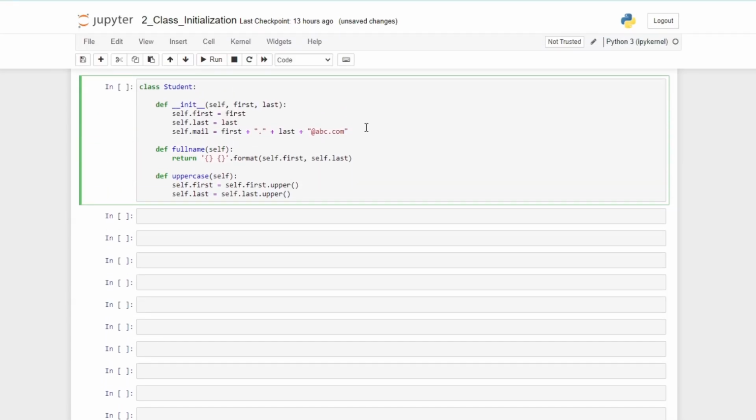Another example, in this updated version of the student class, the init and full name methods remain the same, and a class in Python can have any number of attributes, whether variables or methods. Here we've added a method called uppercase with the default argument self. This method updates the values of the first and last attributes by converting them into uppercase and then assigning them back to the respective attributes.